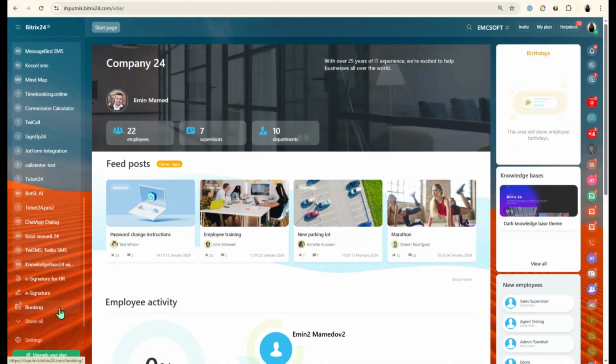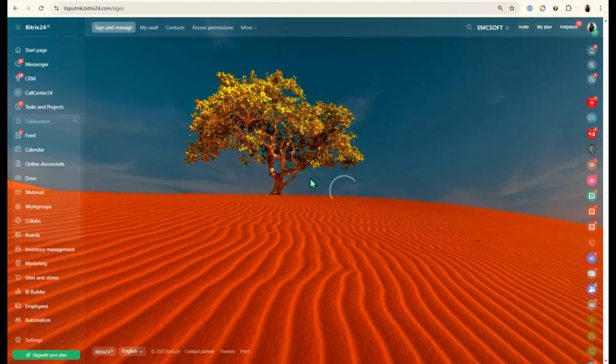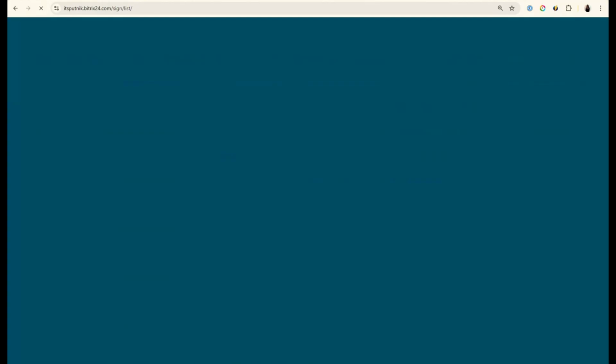We're going to go to e-signature right here. We're going to open that. I've already created an example for you. So let's get going. If you've never used the e-signature before, this is going to be completely empty for you. And inside of the e-signature, you're also going to be able to see a Kanban view, and you can also switch to list view. Today we're going to be focusing more on the Kanban view though. I just want to show you what the list view would look like.